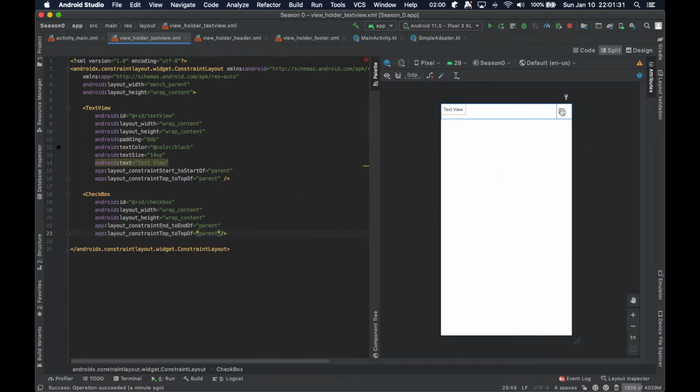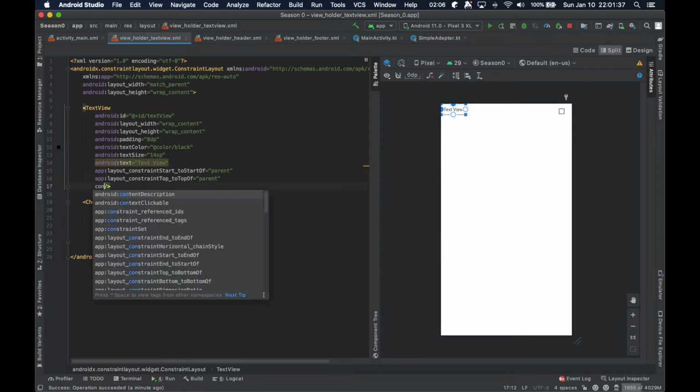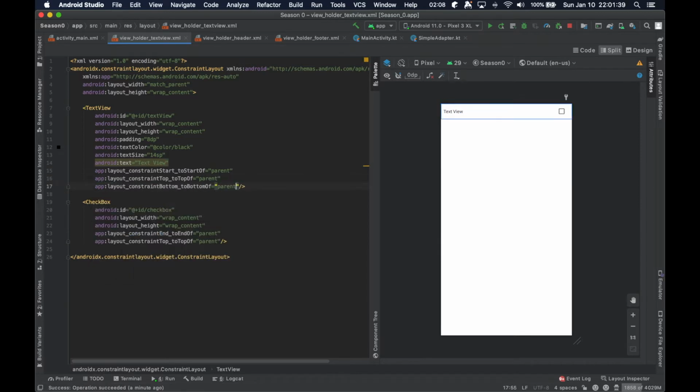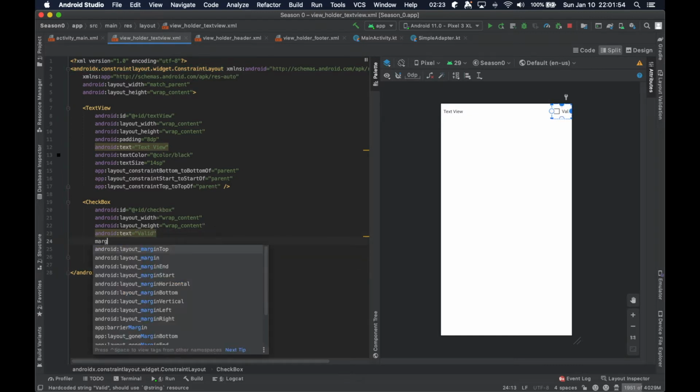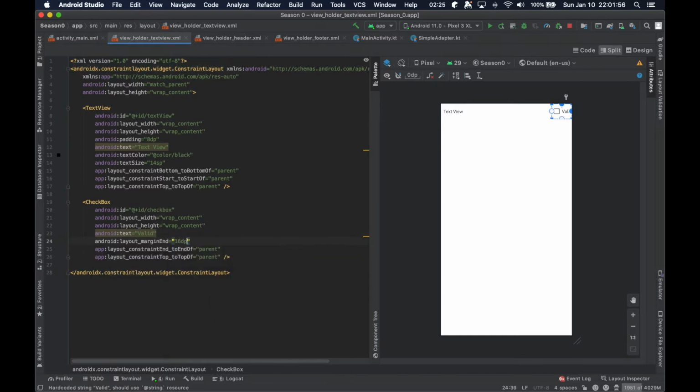It's pretty straightforward. You can see it's actually a little bit larger than this text view as far as height goes. So we're just going to constrain the bottom to the bottom of parent, and now this will be listed in the middle. Let's write the word like valid or something, and it would be yay or nay. And we'll just do margin and 16 dp. So there's a little checkbox here.